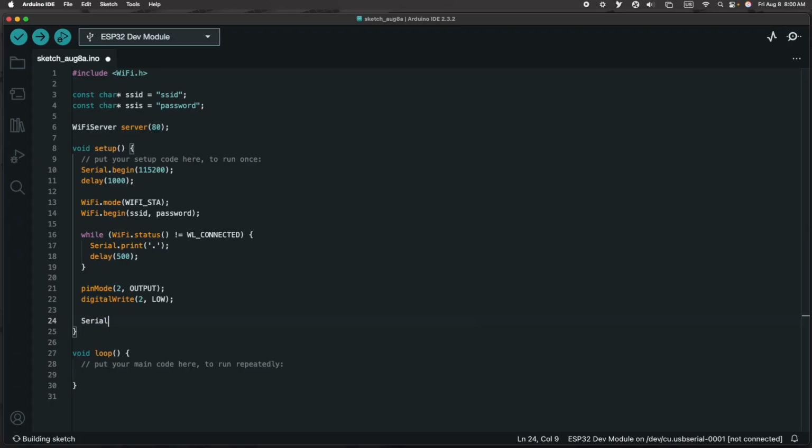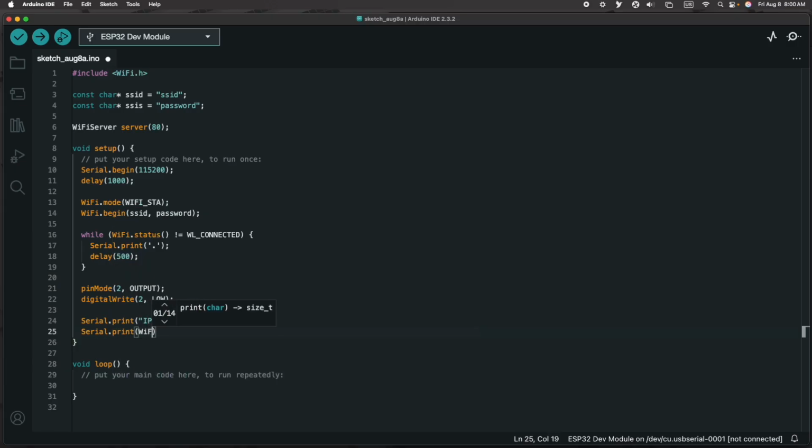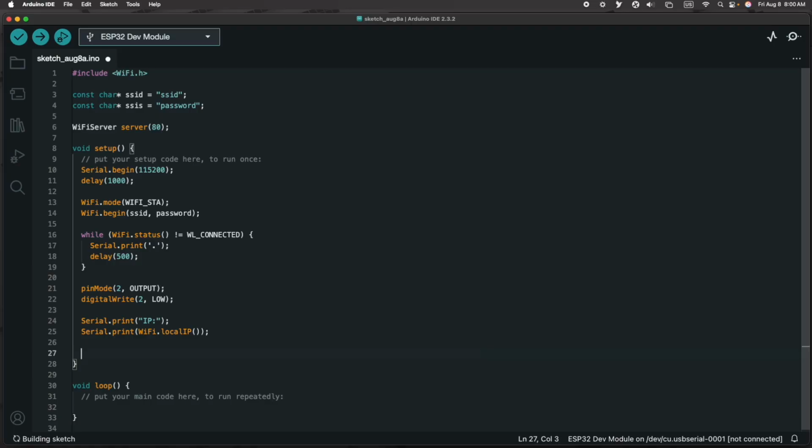Now we want to print the IP address. So this is important. You'll see later why this is important. And then to get the Wi-Fi address, we do WiFi dot, remember to capitalize the F in all of these, localIP parentheses. This is going to give us the IP address of our ESP32. And then finally, we do server.begin. This starts the server. We need parentheses.